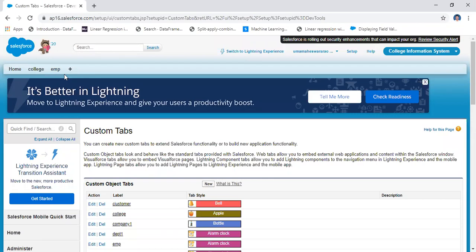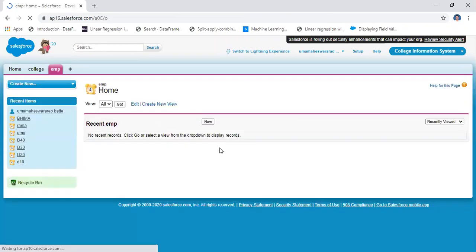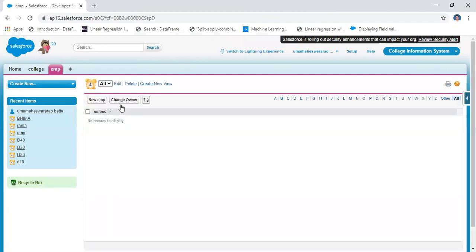The next thing here is, for example, if you go to the EMP, nothing was there. If you come to here, nothing was there. That means you created only the table. You need to add fields for the table. Fields in the sense columns. You have to add the columns to the table.